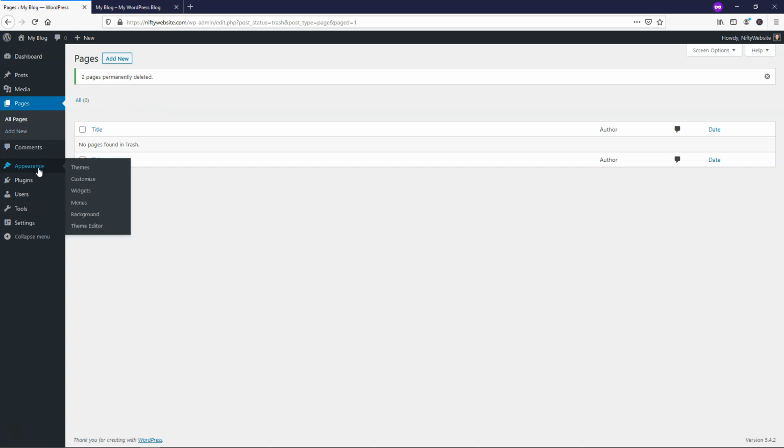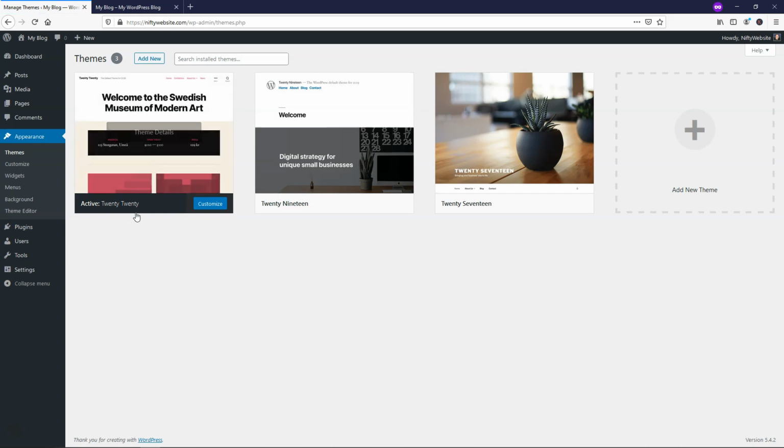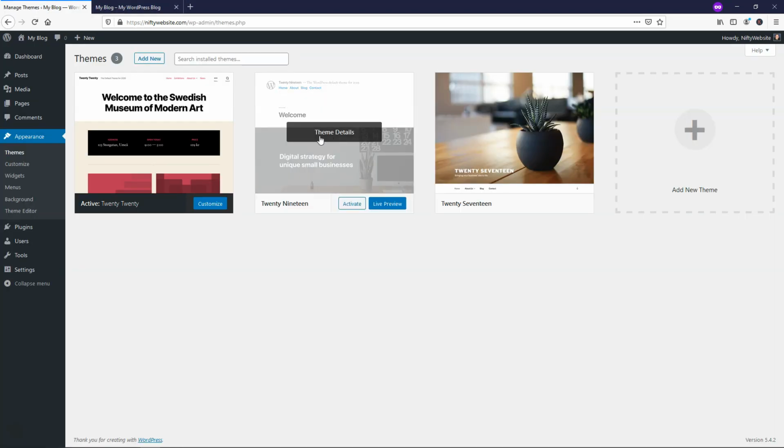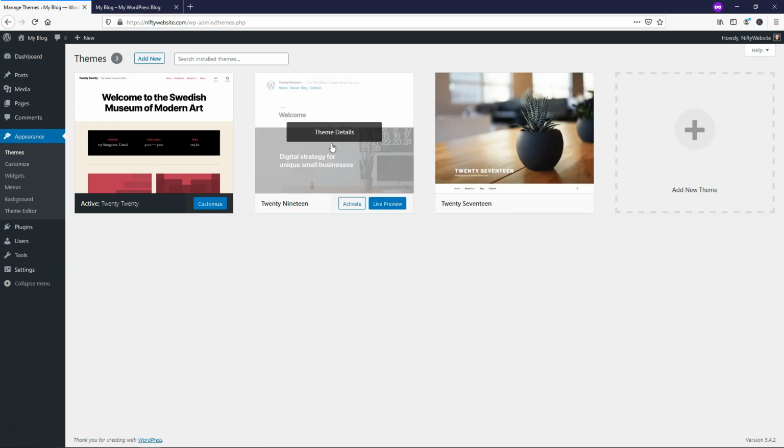We can also go down to where it says appearance, and if we hover over that, it goes to themes right here. And within themes, this is our active theme right here. It says 2020, and you can see this is kind of what it looks like. We've already made some edits, but if we go over here, this is 2019 and 2017, and these two themes aren't active on our site. We don't even need them here.